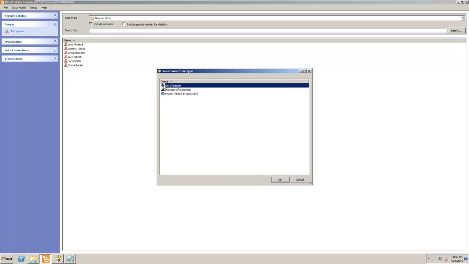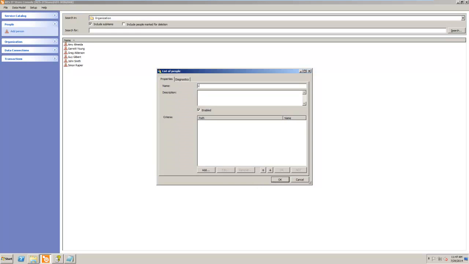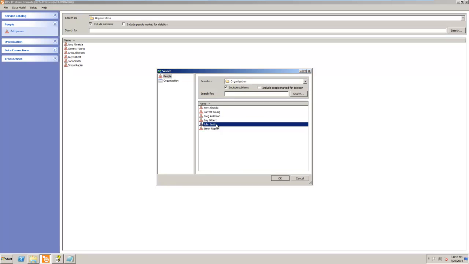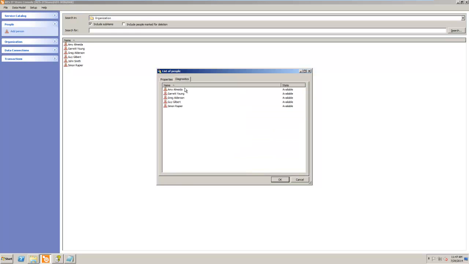On the Properties tab, use the Name field to specify the name of the Smart Rule, in this case List. Use the Add, Edit, and Remove buttons to specify people and/or organizational context items in the list. Use the Not button to exclude a person and/or organizational context items. By selecting the Not button, we exclude the user from the list. On the Diagnostics tab, we can preview the resulting list. Let's clear the user list now and look at other options on building a list.